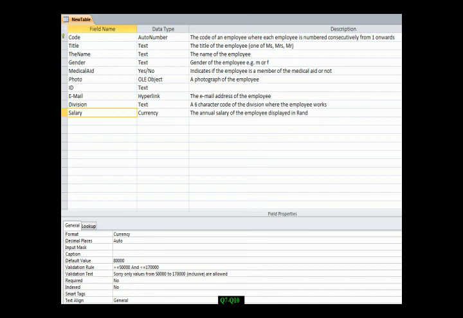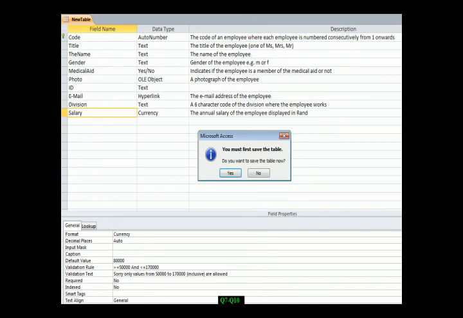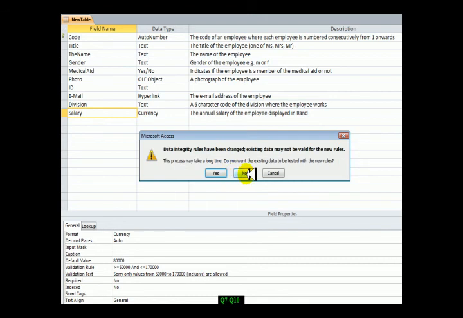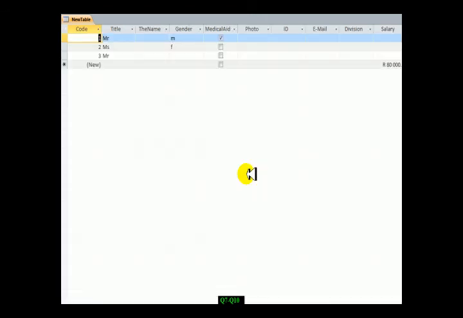Right, let's go and have a look at the datasheet view. You must save the table. Do you want to save the table now? Yes, I'm just going to ignore testing it against the new rules. Right, we haven't got any salaries in at this stage. Oh, there's a default there, by the way. Sorry, we should have looked at that a little bit earlier. You might say, but why has it got rand signs? Well, obviously it's got rand signs because we formatted it as currency. We'll look at that a little bit later as well.